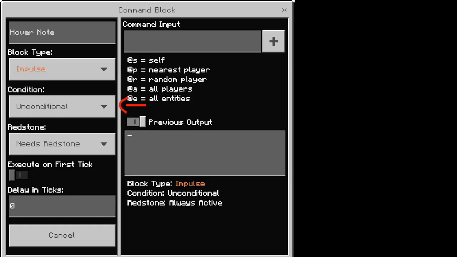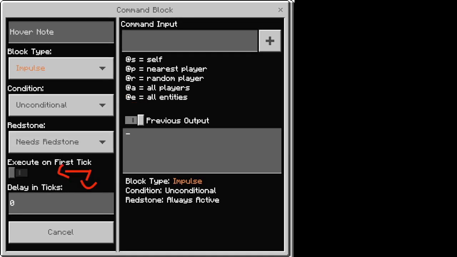This is the condition area. Unconditional means it just runs normally. Conditional, on the other hand, is mainly for chain command blocks. If the impulse block, let's say, did not run, this chain block will not run. Or if whichever block ran before this one did not run correctly, this one will not run at all. This area is the execute on first tick, which automatically gets turned on when you switch the block type to repeating.